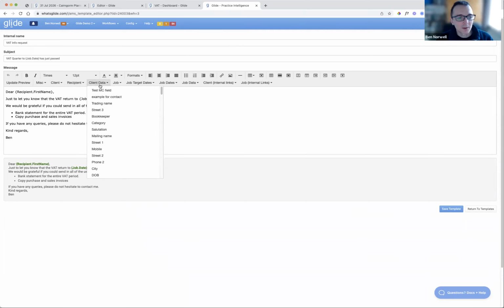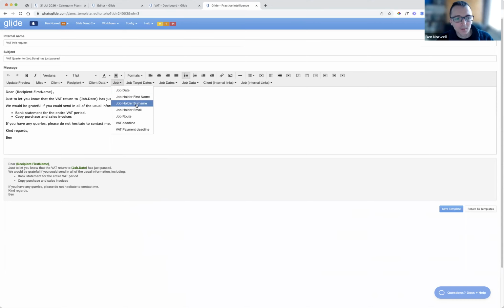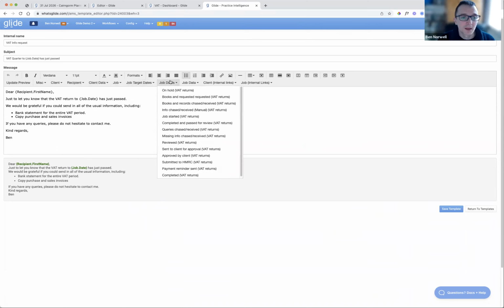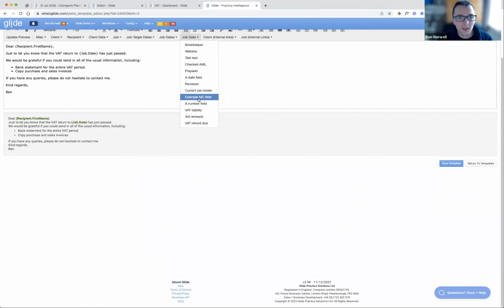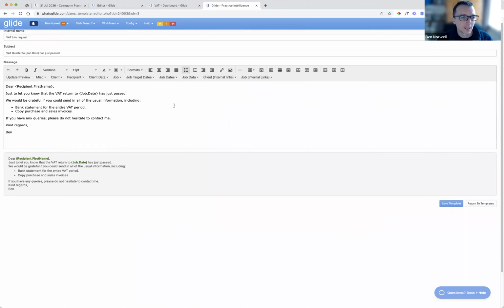Client data, absolutely all the fields I've got set up on my client record. Job data, the date, the job holder, the route we're on, the deadlines. Job target dates, the dates we want things to happen. Job actual dates, the date things did happen, all my fields. And then if I'm doing internal messages, I can link back to the client or the job.